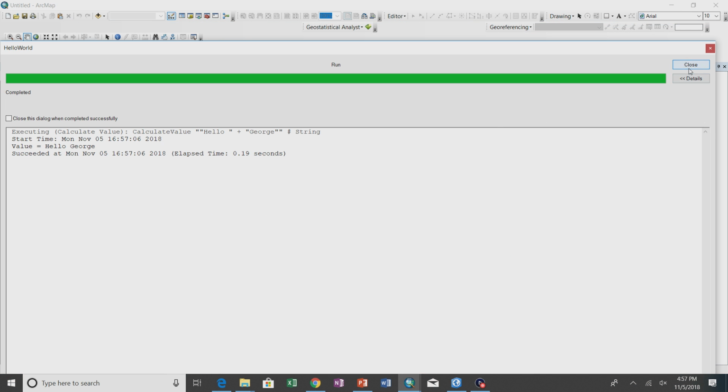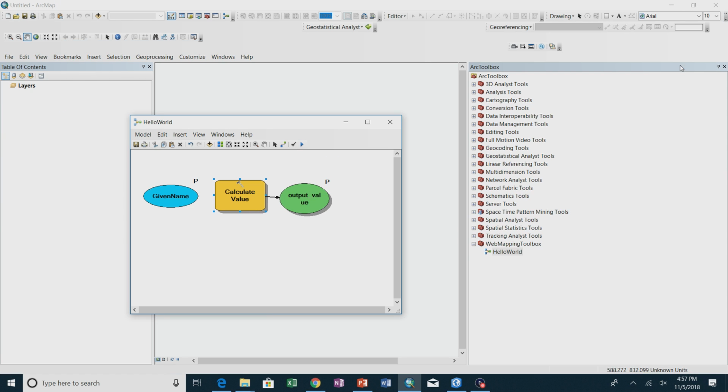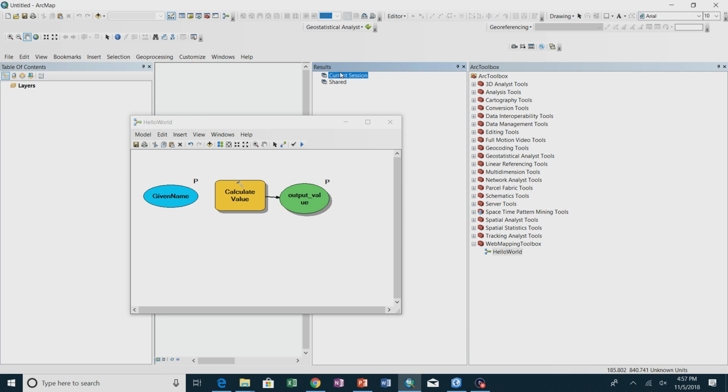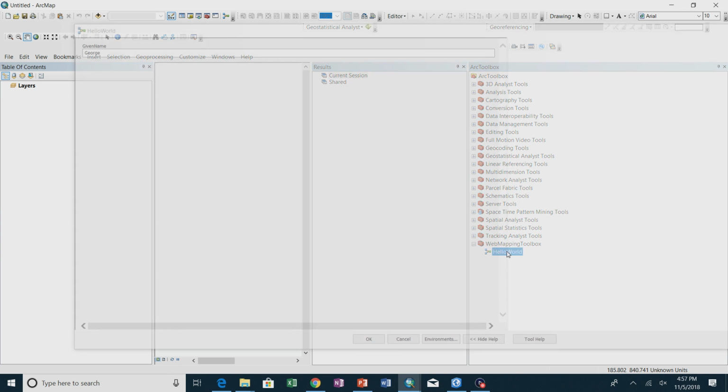Okay. So it ran. It says it's already run. That's fine. So you've got to make sure you save it. And you can't just run it from here, because what you're actually publishing is the geoprocessing result. So if I look over here under geoprocessing and look at results, there's nothing in the current session. It hasn't run yet as a result. I actually have to close it and run it by executing or double clicking on the toolbox.